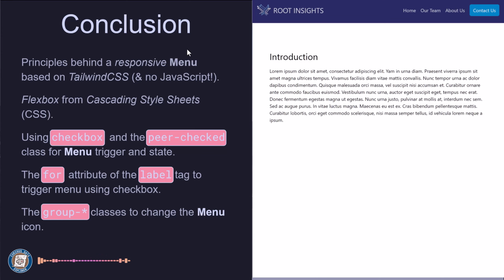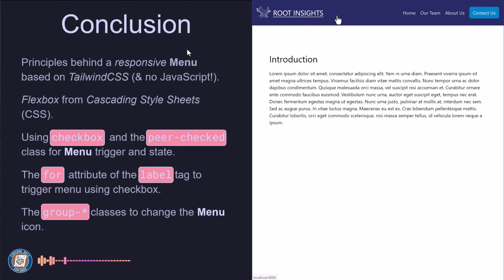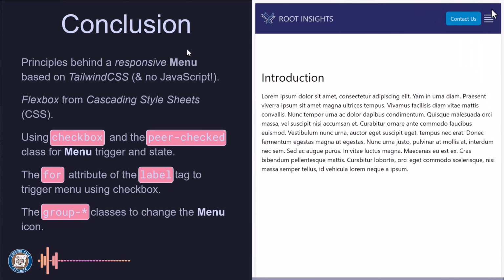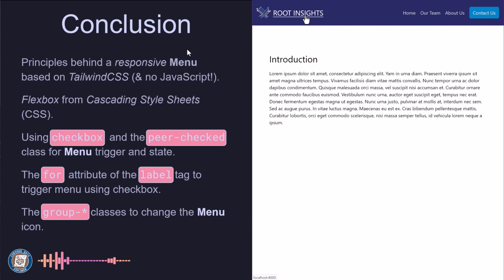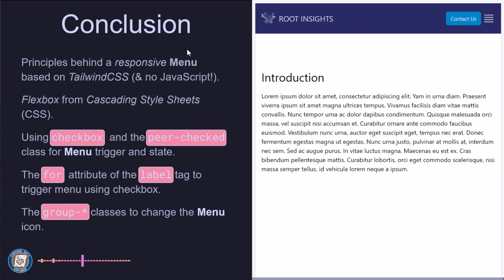We used a native HTML peer type relationship between an input tag using its ID and a label tag and its for attribute. This enabled us to hide the checkbox and instead trigger a response using custom SVG icons within the label tag. Finally, we combined Tailwind's peer and group class together to dynamically change the state of a child element when its parent received a response from a peer.